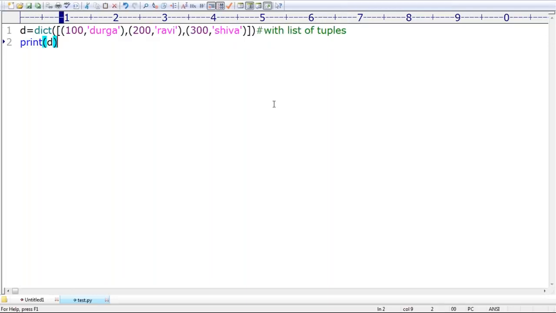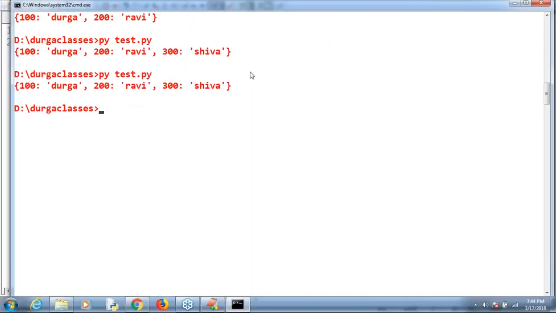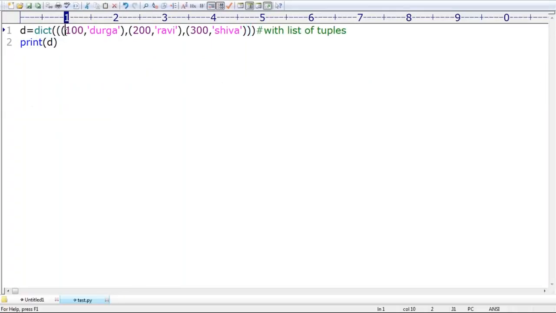Suppose by mistake I take a tuple, what will happen? Sir, what is this one? A tuple of tuples. Correct or not? This one is a tuple of tuples, not a list of tuples. Is it going to accept or not? Let me cross check. Yes, no problem, it is acceptable. So it's accepting.